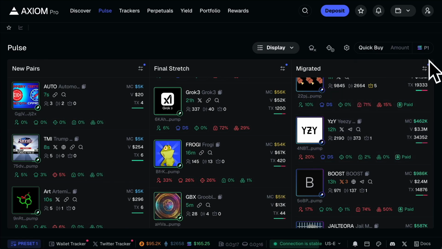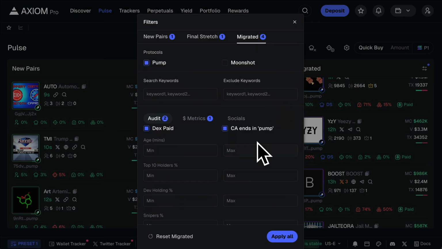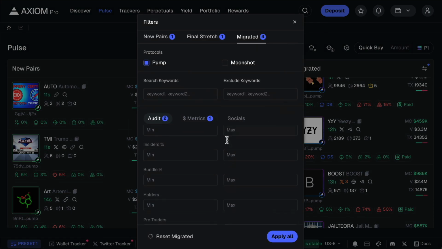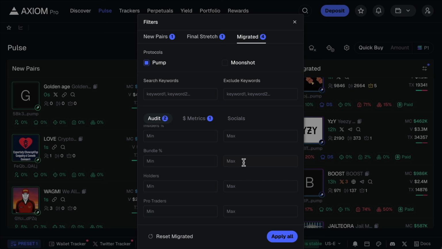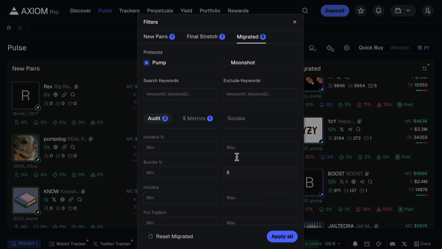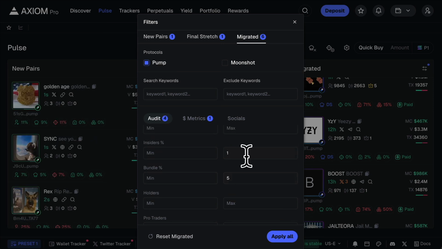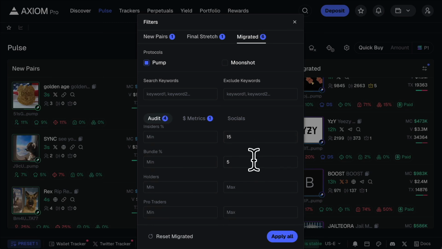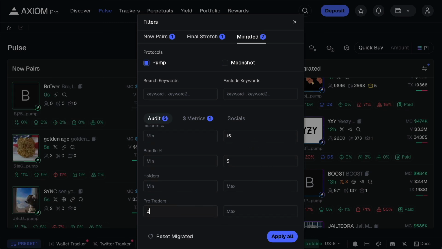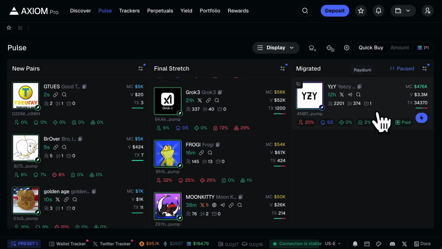And also you can obviously add the filters. So this will save a lot of time. So on the audit filters, you can put max bundle. So if you put, you don't want to have more than 5% bundle, for example. You don't want more than, let's say, 15% insiders. Pro traders, you can put minimum of 200, something like that. And then if you click on apply, see, this is the only coin that pops up.